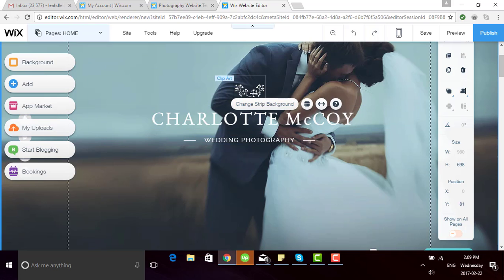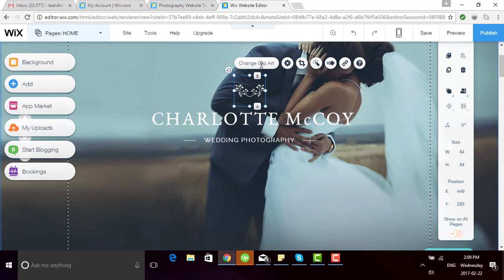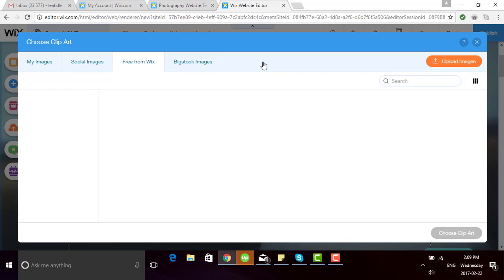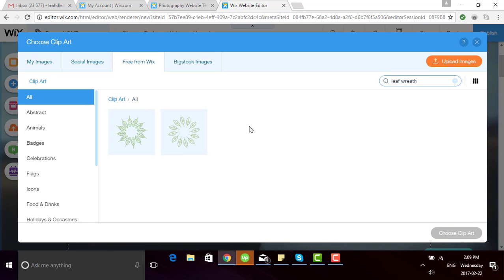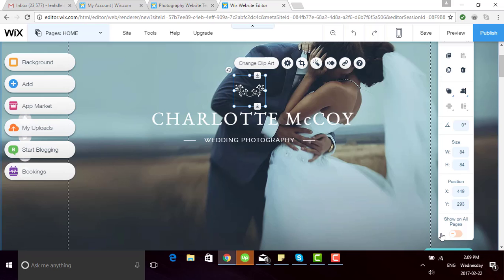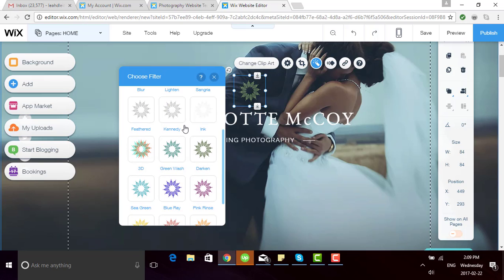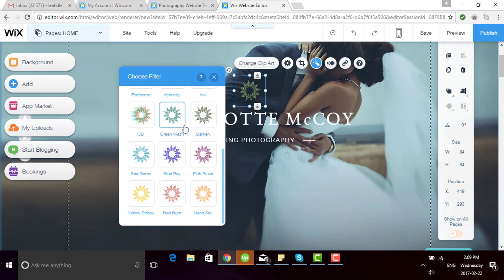What I want to show you is how I can change this clip art image. I click change clip art, and Wix gives you a host of free clip art images you can use. The one I found was under the nature category on the left, and it's called leaf wreath. Let me just pull that up, select it, choose clip art, and now it's changed. This little icon here, image filters, gives me different options to do with that clip art. So I can choose something, and again, it applies automatically.